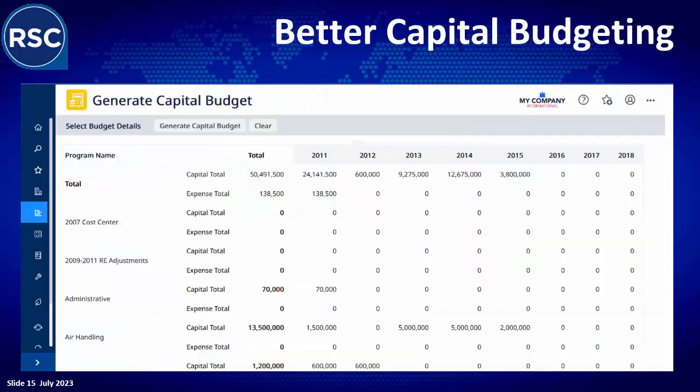We also have some wonderful capital budgeting applications. So this is a view of basically your budget items by year. So you can take a look at your air handling, both expense and your budget across the years.